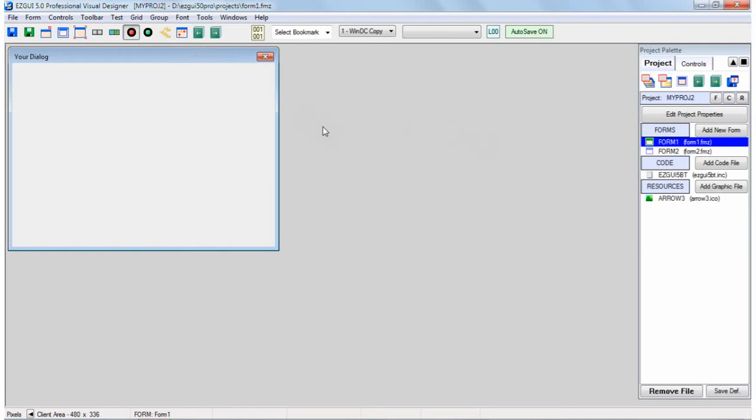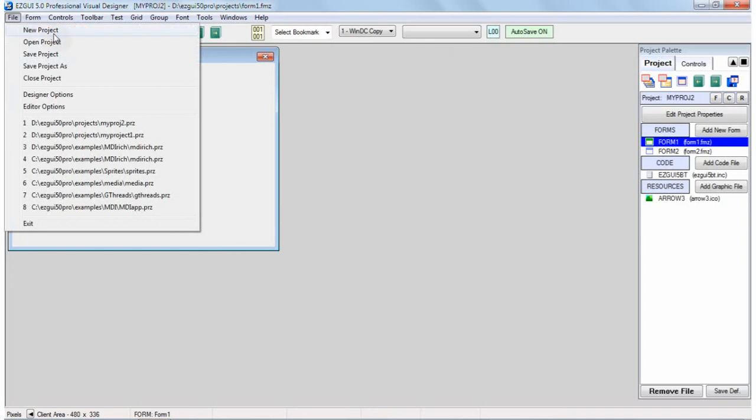In this video, we're going to discuss the EZGUI Visual Designer and the different options that are available from the main menus. We'll go through this very briefly. For example, the File menu, you have your standard New Project, Open Project, Save, Close Project. You can select a previous project. It'll list the last 8 previous projects that you worked on.